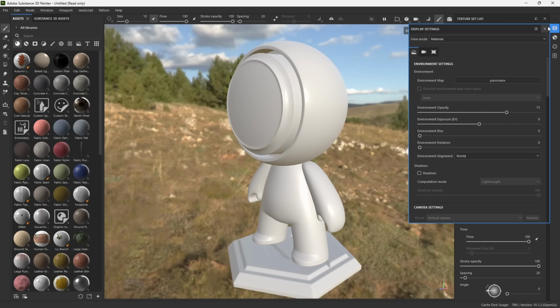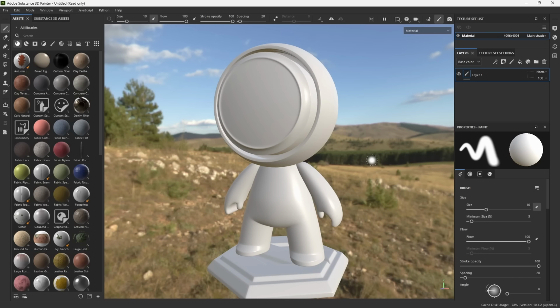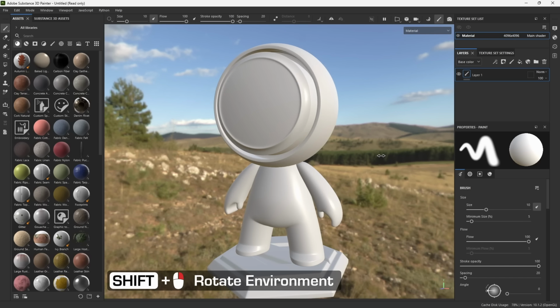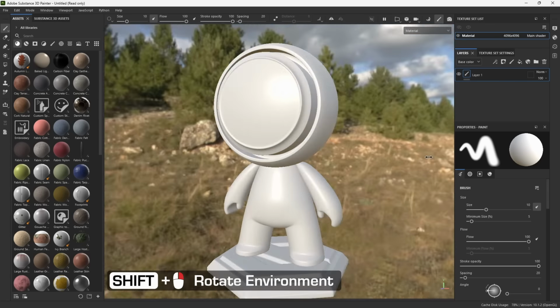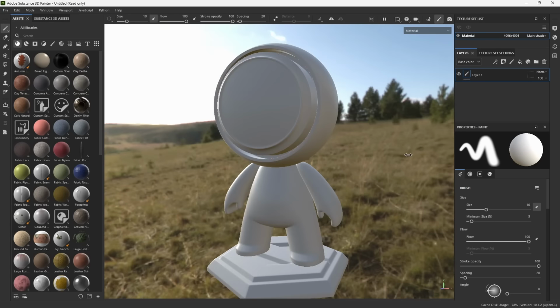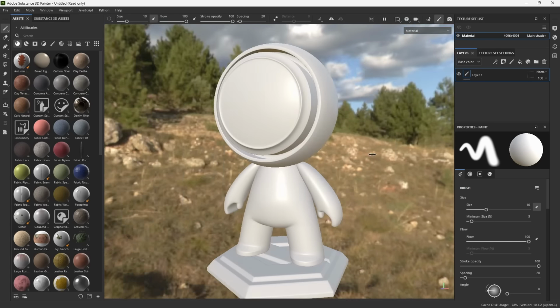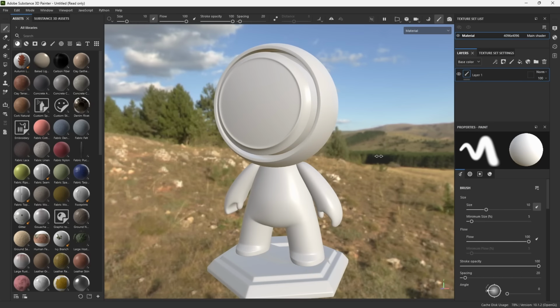And if I ever want to, let's say, rotate an environment, I can hold down Shift and then hold down the right mouse button. Holding down Shift and the right mouse button will allow me to rotate the environment, which is very important to see my model at different lighting angles.